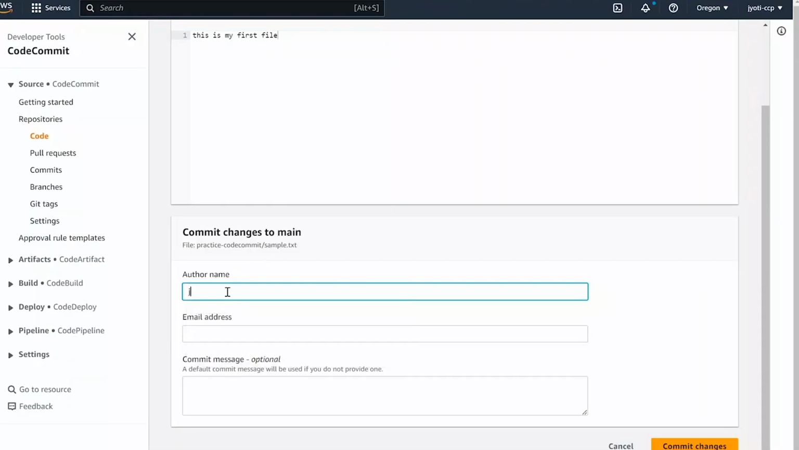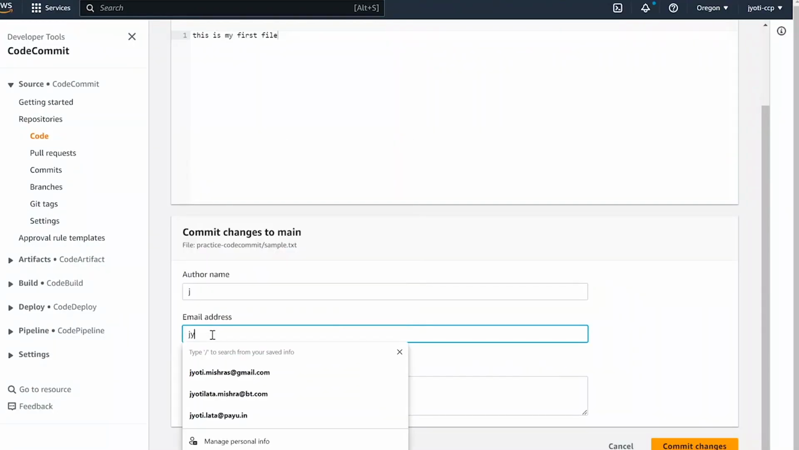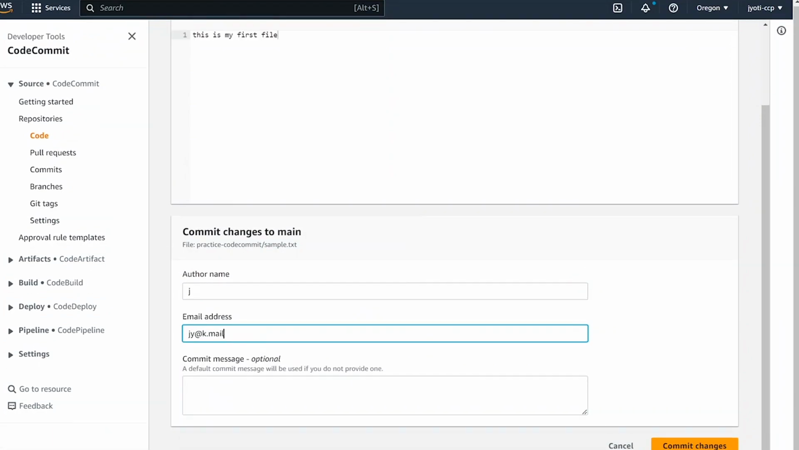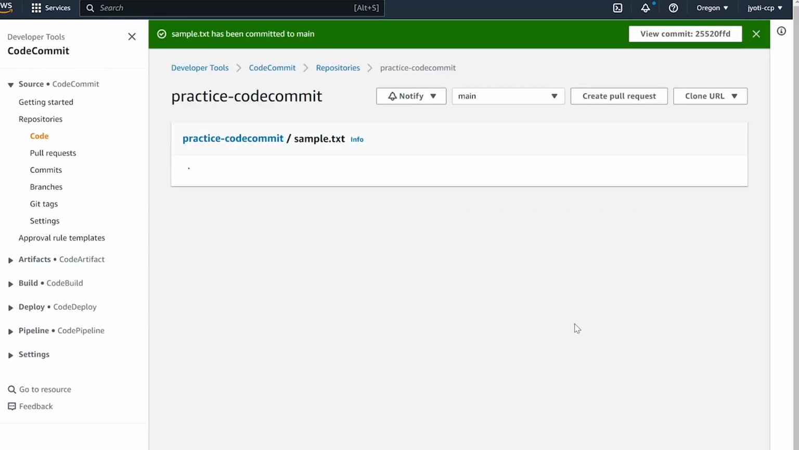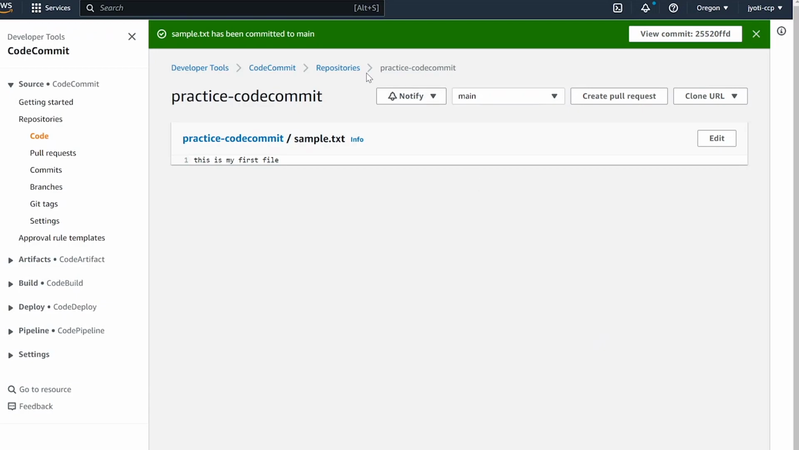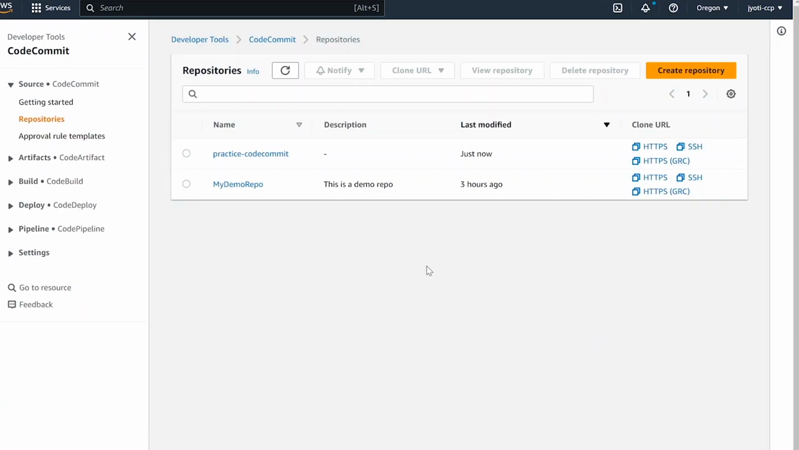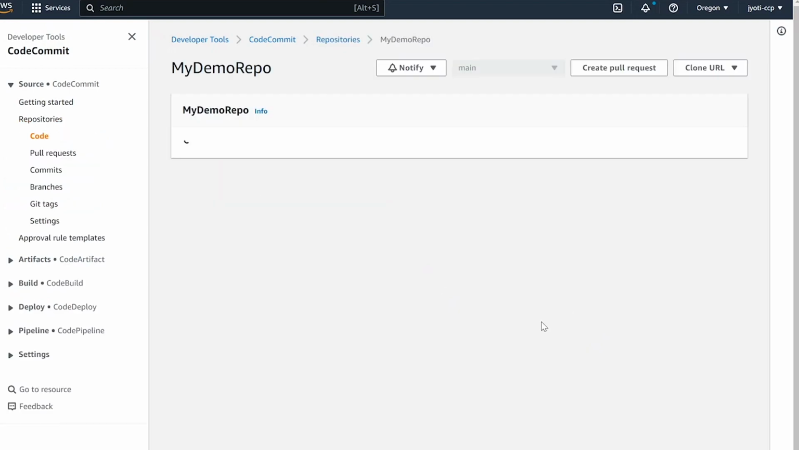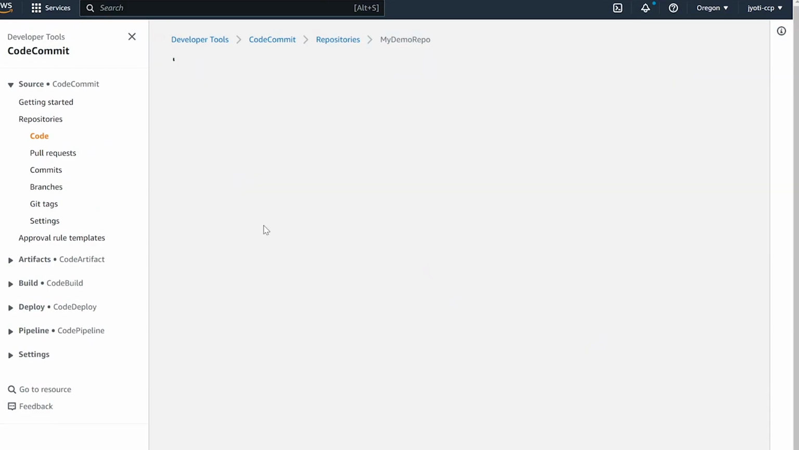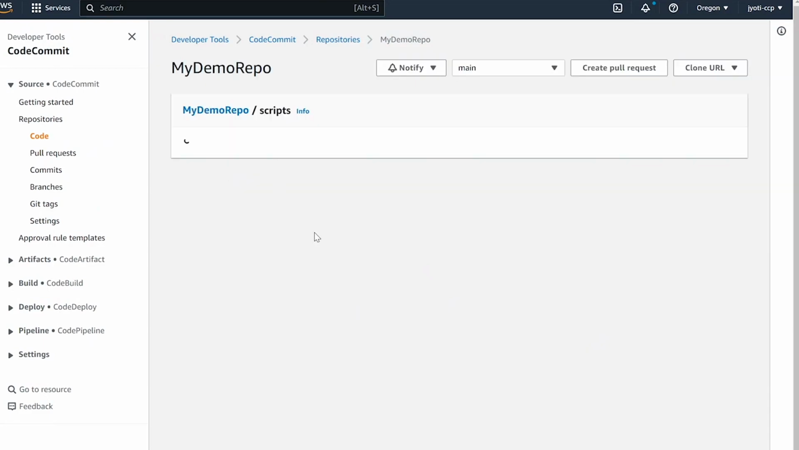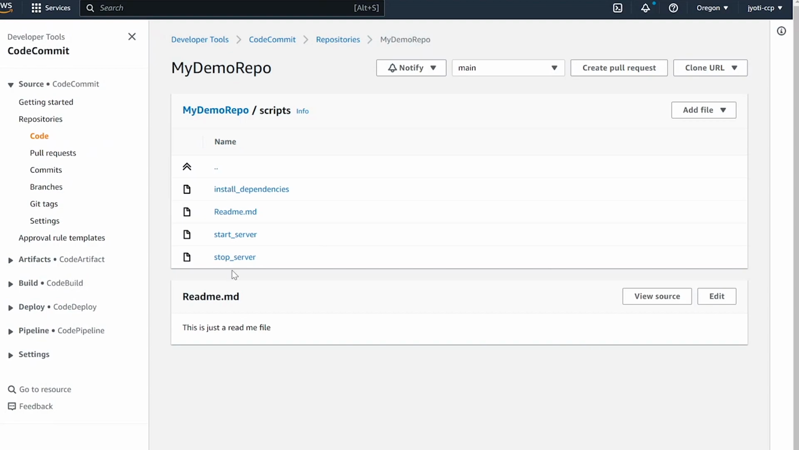Specify the name, and then commit changes. Similarly, I have created these. Here are my scripts. In the scripts folder, you'll see these are the files.